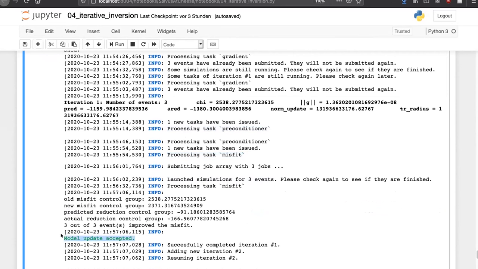We've been lucky, the model has been accepted right away. And this is not a given. So we're still solving a nonlinear inverse problem. It might be that our trust region is too large, in which case the model would have been rejected and a new proposal model would be computed for which we again would need to evaluate the misfit. So it should hopefully be fairly robust.